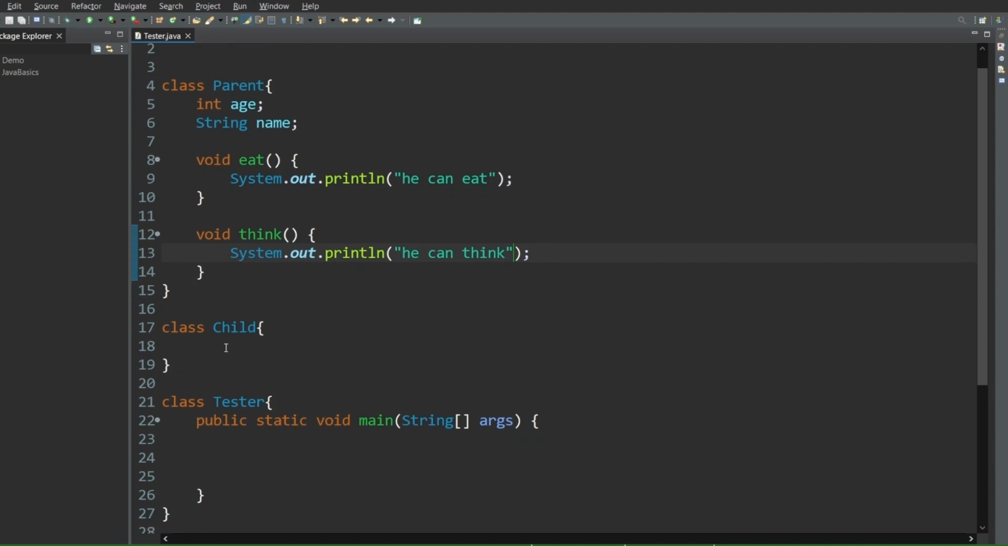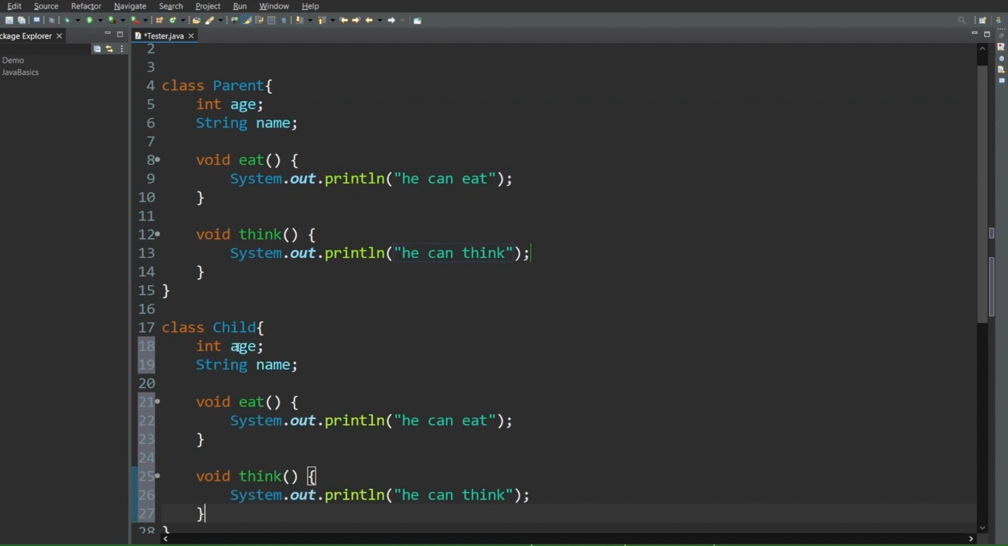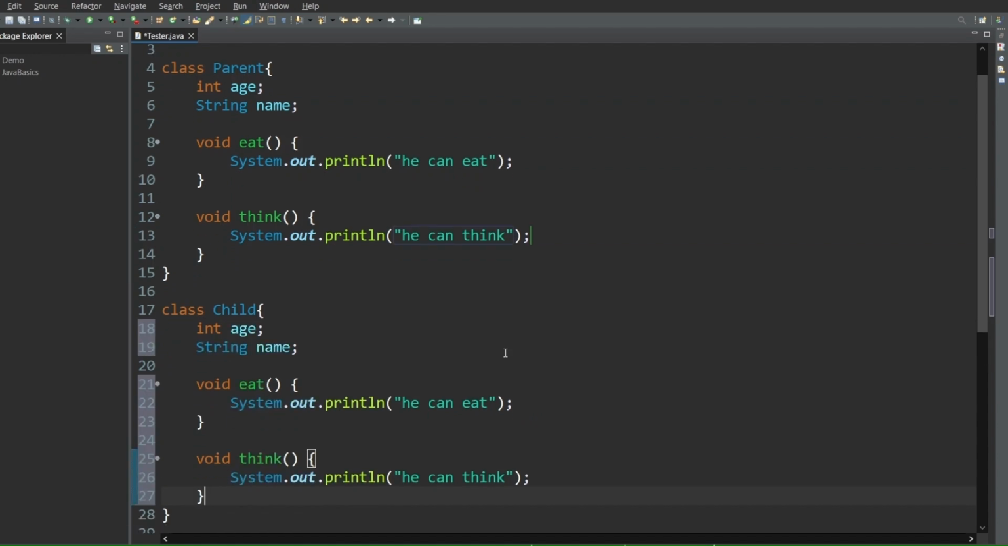Now coming to my child class. As a child, he will also have the properties like age and name, right? And he will also exhibit the functionalities like eat function and think function, right? So let's for a minute think that inheritance was not there or OOPS was not there. Then what would have happened? I will have to rewrite the entire code again within my child class. There is no provision to reuse my code.